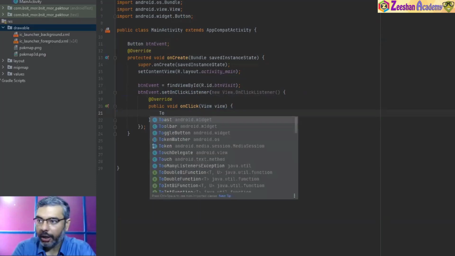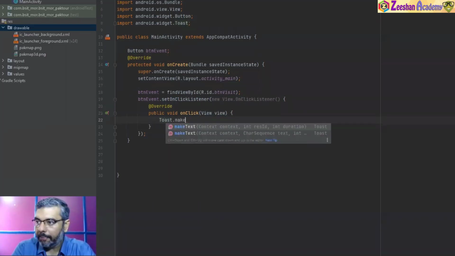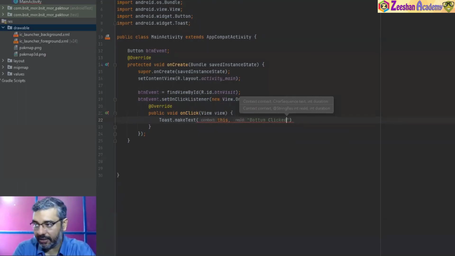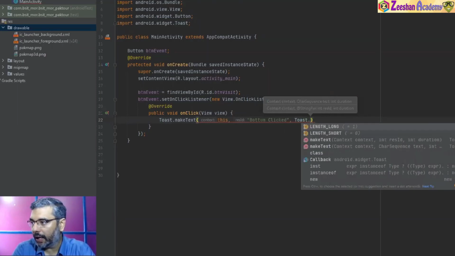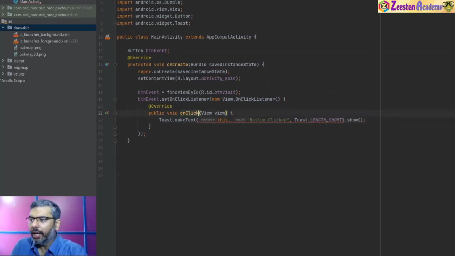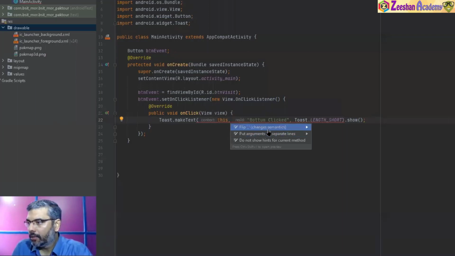So, for example, I can write Toast.makeText. Let me just use this, and I say Button onClick. Let's just test it works first. Then comma, Toast.LENGTH_SHORT, and dot show. Okay, so Toast, again, we have done it previously as well. It's just like a listener. Why is there an error again here?